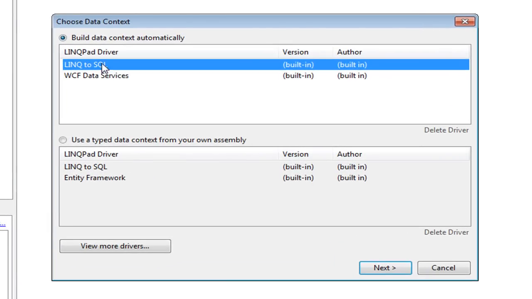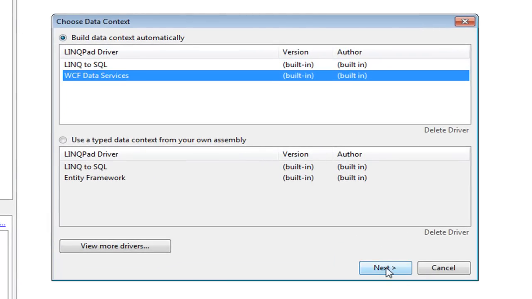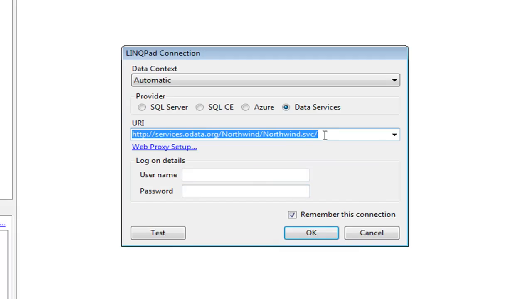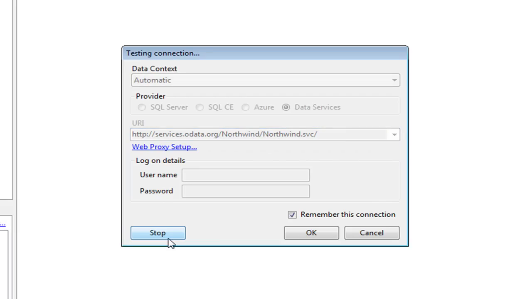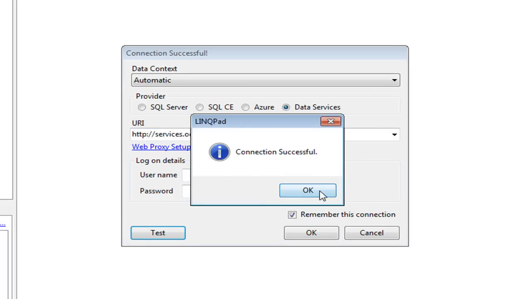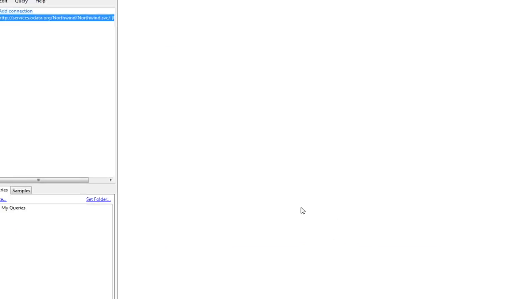I'll click Add Connection. I'll select WCF Data Services and hit Next. Here I will specify the URI of my OData service as specified here. I have an option to remember this connection, so next time when I open this drop-down list, I can find my previously used connections. I will test the connection, and it's fine. We'll hit OK.